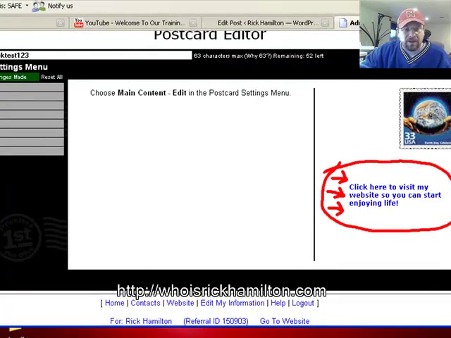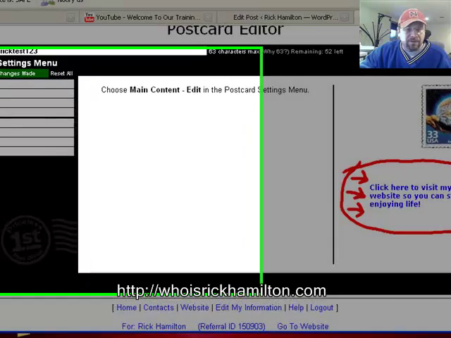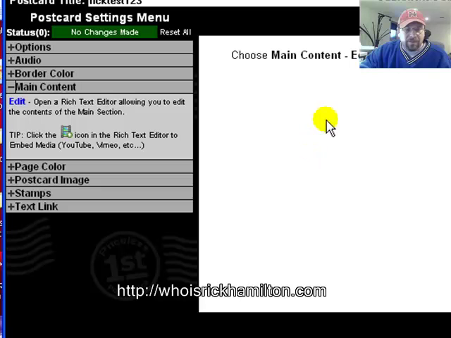We can put an audio on there, we can change the border color, we could put a border color around there if we wanted. And then the main content, and that's the page we want to open up. That's the one we want because we need to come in here and edit this right in here. So we're going to click on edit.